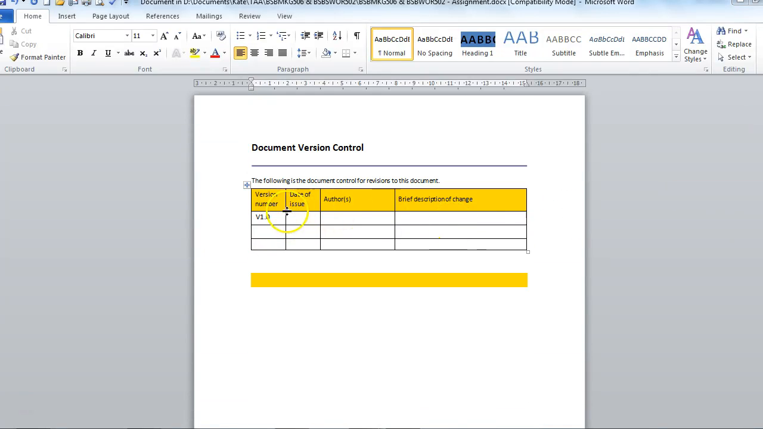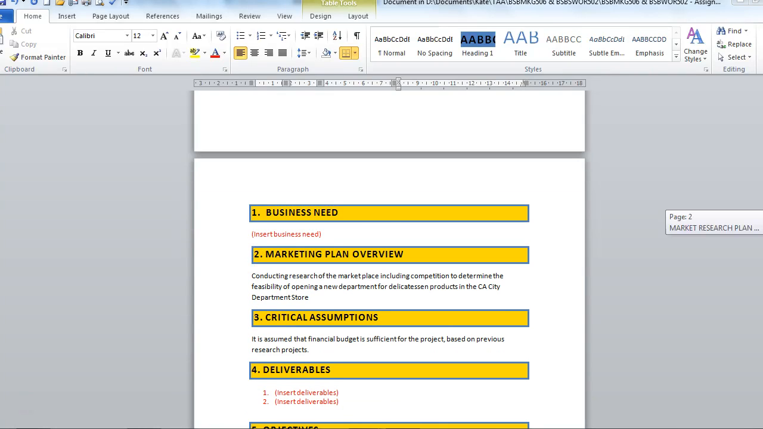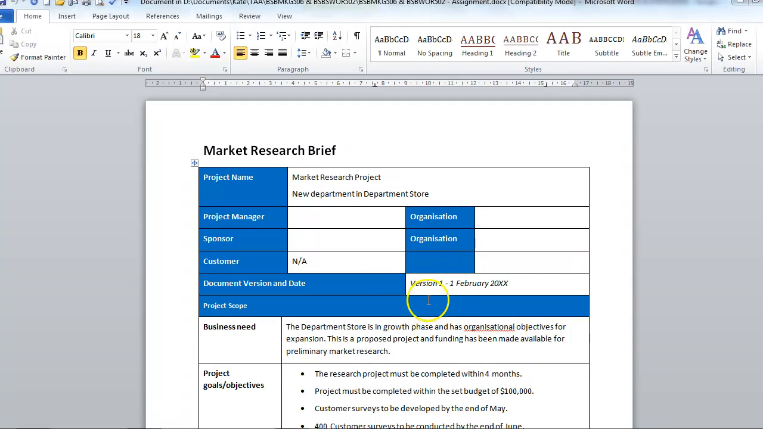So this will be version 1 because this will be our draft version. So just put in today's date, you're the author, and you can just write NA in the brief description because this is the first version. Okay, so as you can see here, business need, you go into the market brief and here's the business need, and you copy that in.